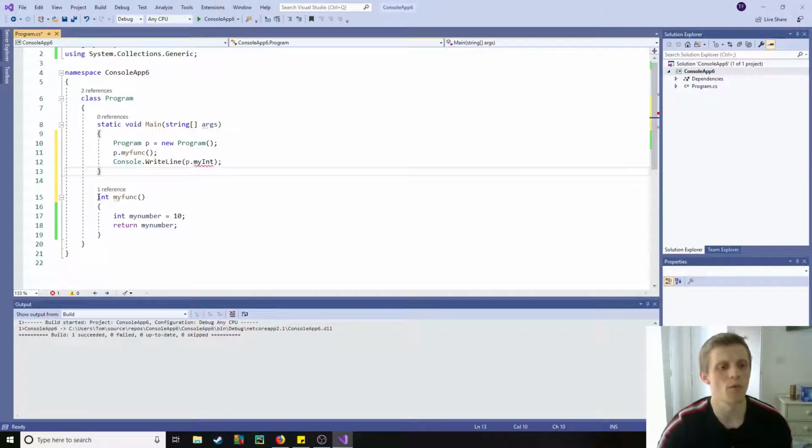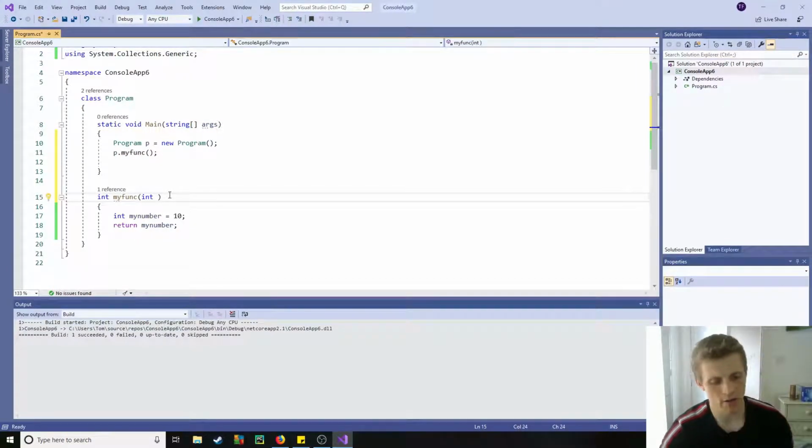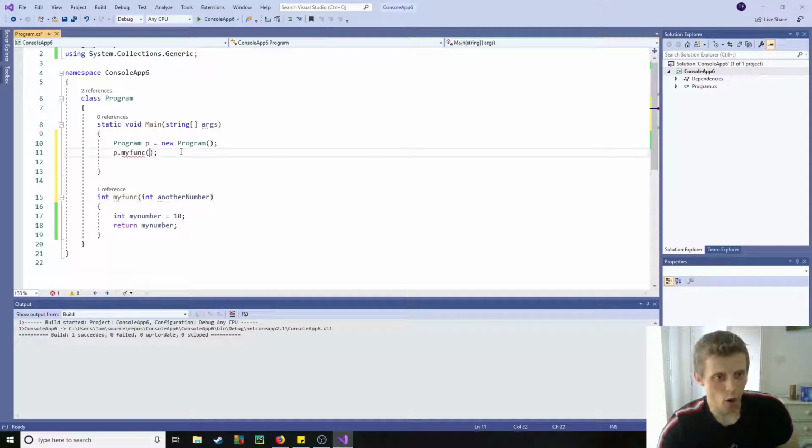Alright, so what if we want to send something to a function? I'm just going to get rid of that. Well, that's pretty easy. Where it says string args in here, that's passing something to your main. So if I go to my_func and say we want to pass it another int, we'll call that int another number. When we call my_func up here, we can give it a number. So within the brackets, we're going to type in the number 313.